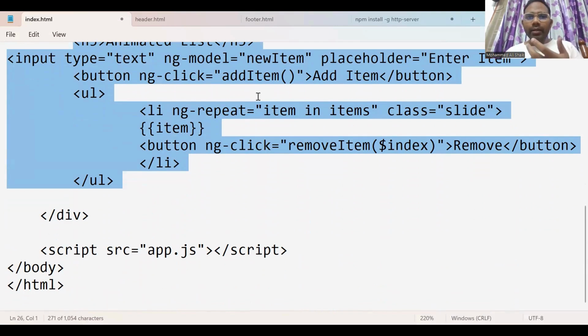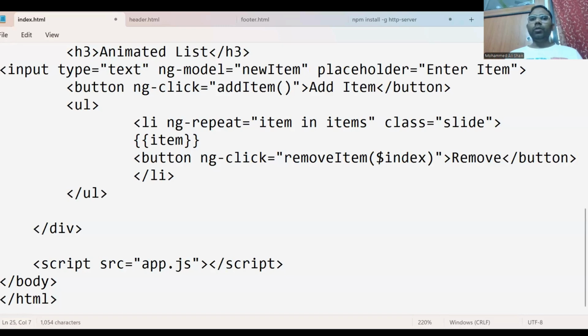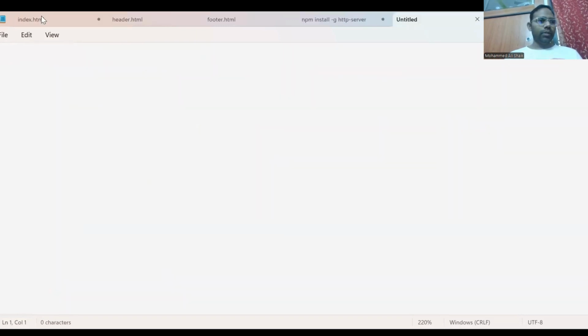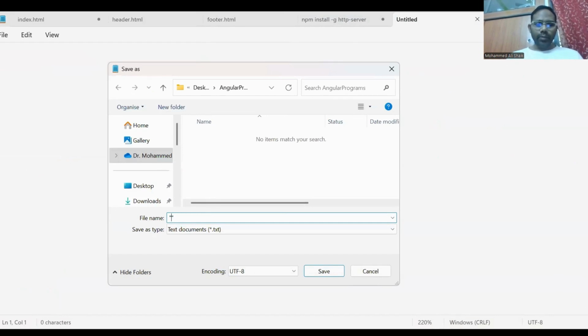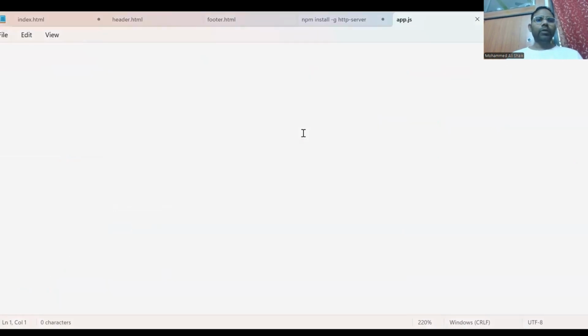Now we are going to add the JavaScript file. So now add app.js. Let us save file, save as, put in the folder, Angular program. So I give in double quotes app.js. Okay. So let us start the code for app.js.